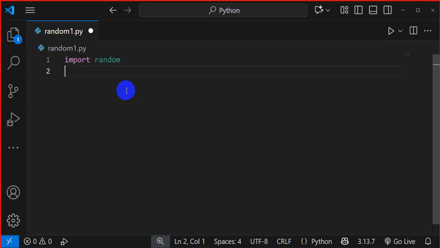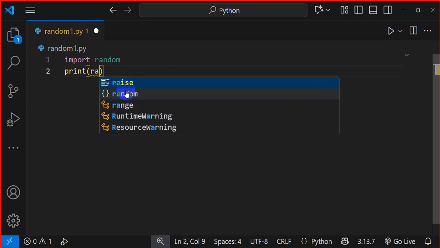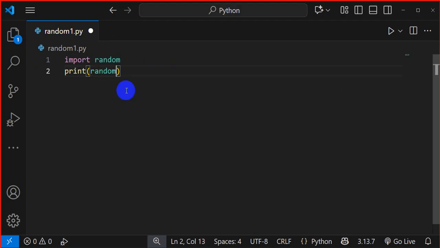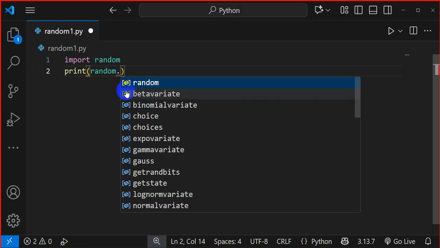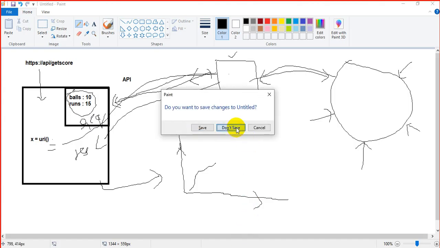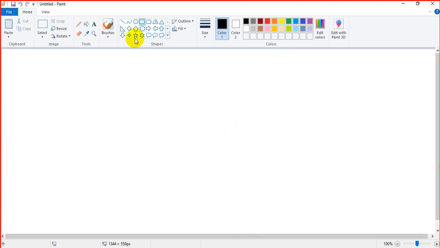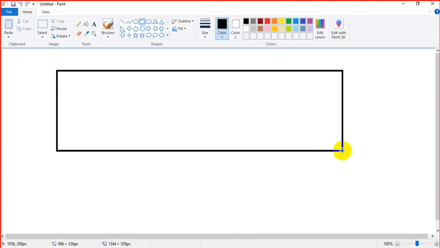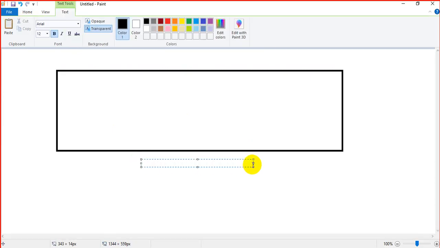And then I will just print random dot, from this library. I am calling one function, correct? Random is a library, and inside this library there are many functions. What is the meaning of library in simple terms? In school days you might have had a geometry box, correct?